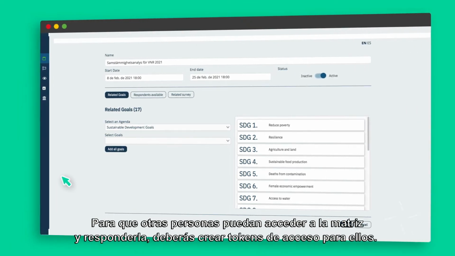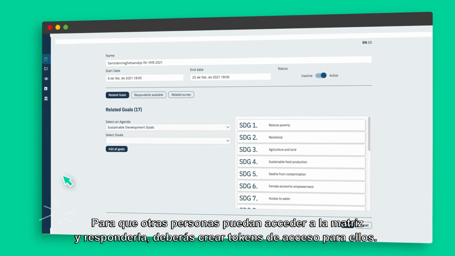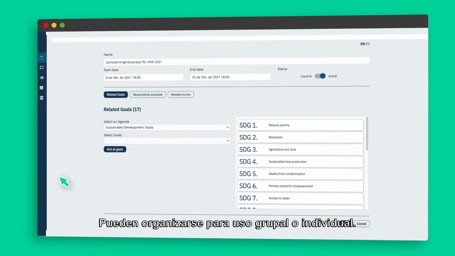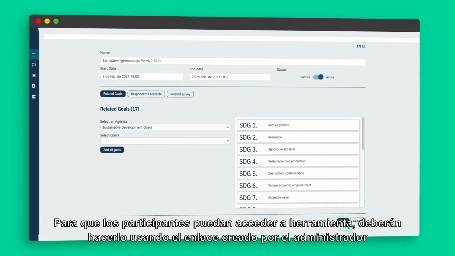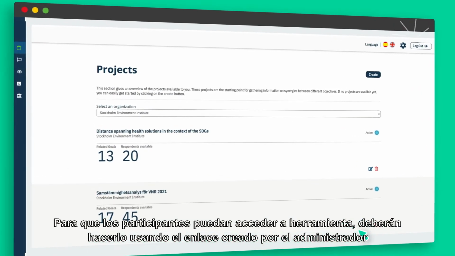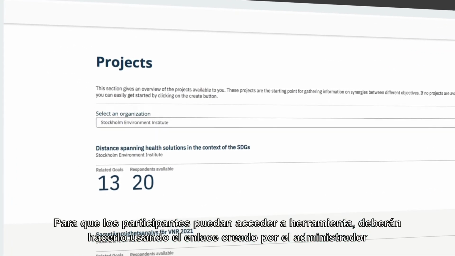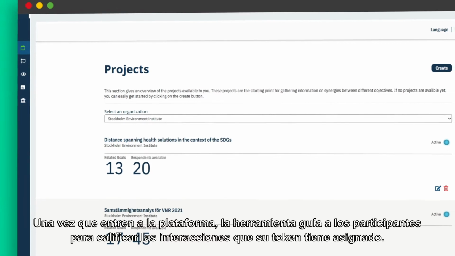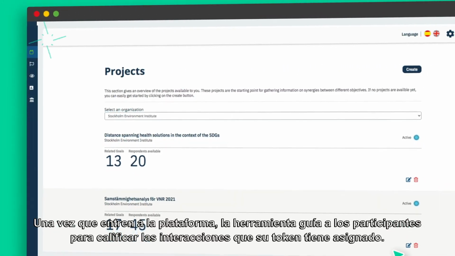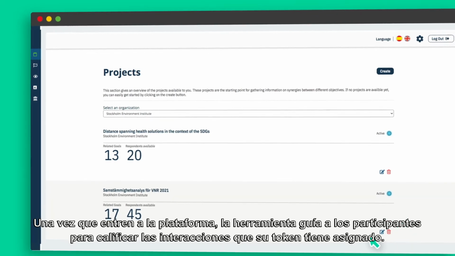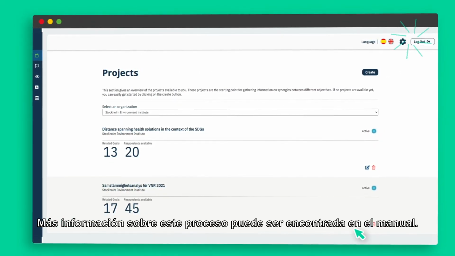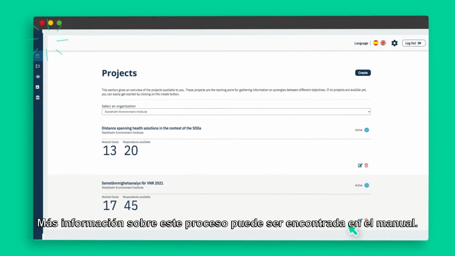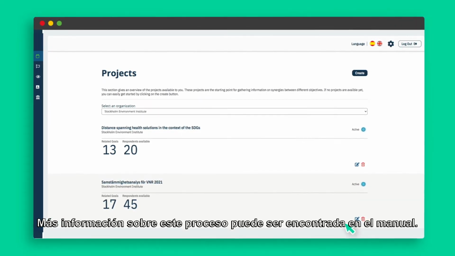For project participants to enter data into it, you will need to provide them with access tokens. They can be arranged as groups or for individual use. For participants to log into the tool, they use their tokens and access via a designated link provided by the administrator. Once logged in, the tool guides participants to assign a score to the interactions which their token provides access to. The scoring process is often done in a workshop setting, supported by a facilitator. Additional information about the scoring process can be found in the manual.